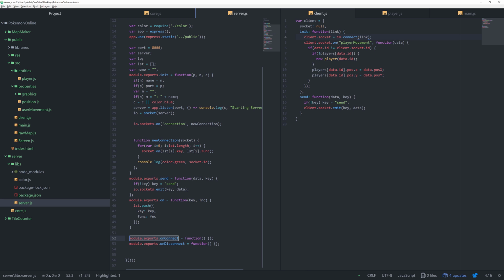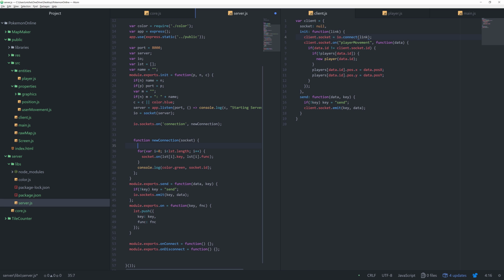That's just for later. So I'm going to copy this and say on connect right here where we have the function new connection. I'm going to say module.exports.onConnect and then do the brackets so it's calling that function. And then in this, we're going to pass in the socket. And I'm going to copy socket because I need to put socket down here as well. I'm pretty sure here also, but that should be good.